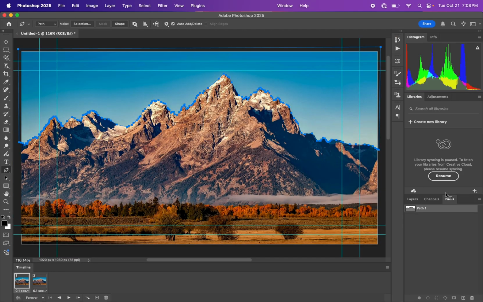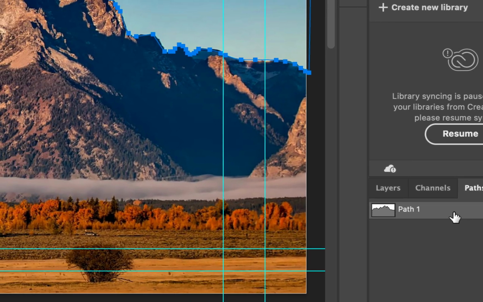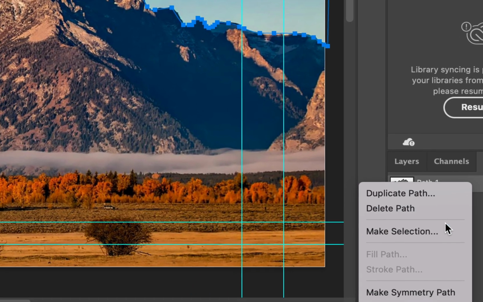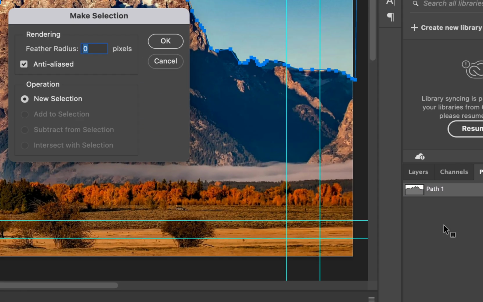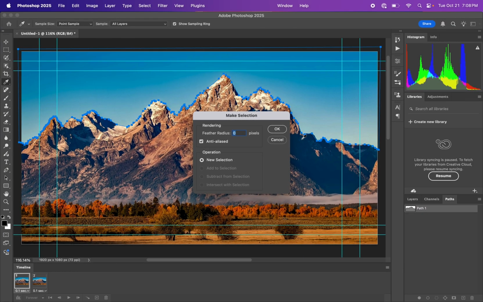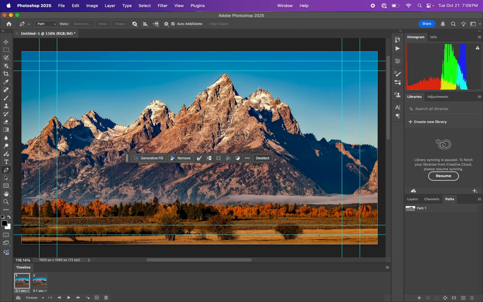Okay, so from there, we're going to go to paths. We're going to right click on our path, and then we're going to click make selection. Right click on path, make selection. And then the feather radius is how blurred the edge is going to be. So we just want to blur it about 1 pixel. And then press OK.